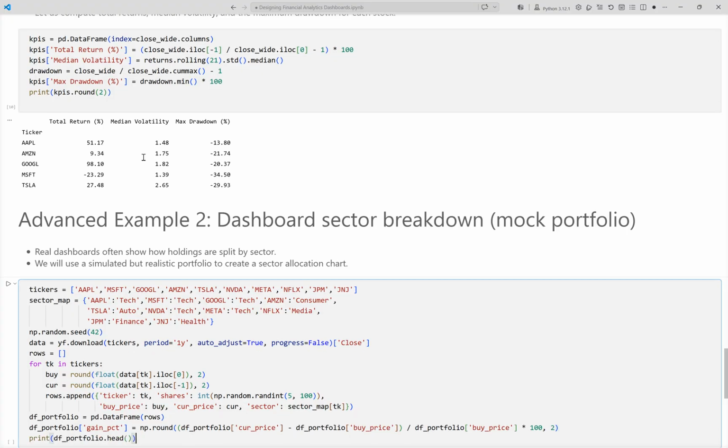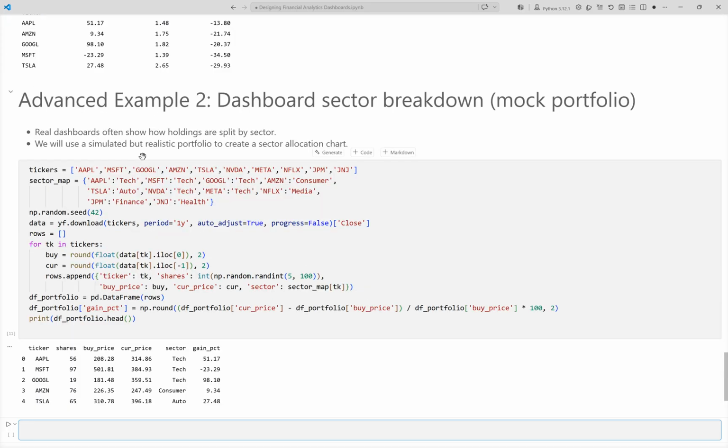Running the cell now. This table summarizes a mock portfolio showing key details like ticker, shares held, buy and current prices, sector, and percentage gain. Notice the sector column groups stocks into categories like tech and consumer, setting up for a sector allocation visualization. The gain_pct column highlights individual stock performance, connecting portfolio data to how sectors contribute to overall returns in the dashboard. What is the biggest sector represented? Group by sector and count.